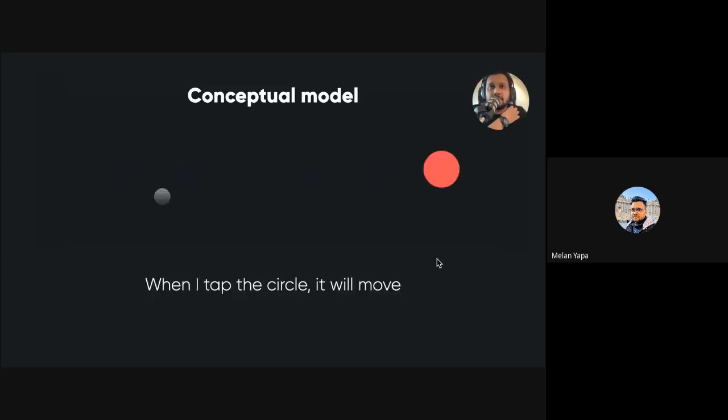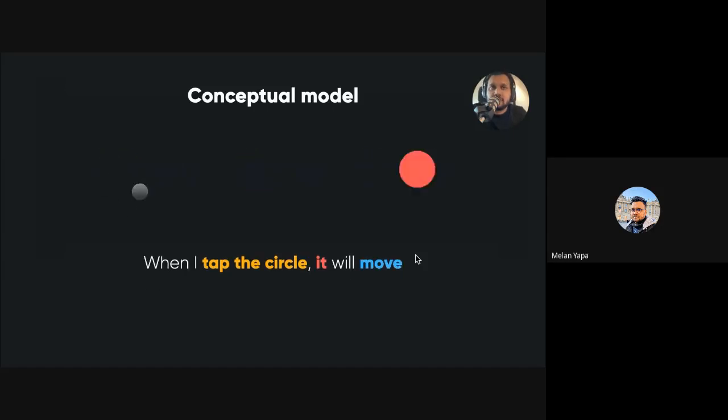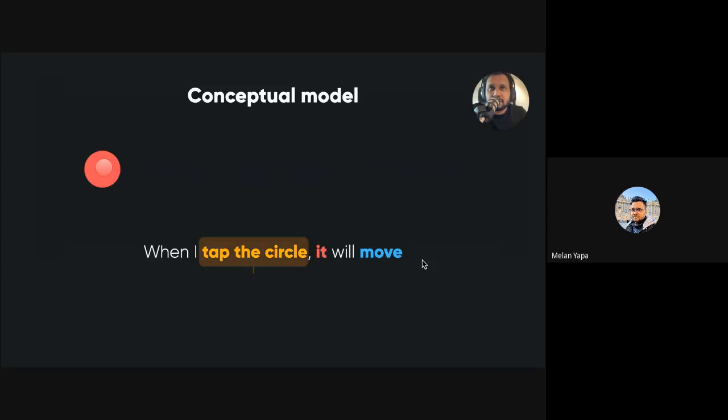So there are three key words here. The first thing is tapping on the circle. The second thing is the circle here, meaning the circle in this context. And the third is moving. In ProtoPie, we refer to these as trigger, object, and response. So what is trigger, what is object, what is response?